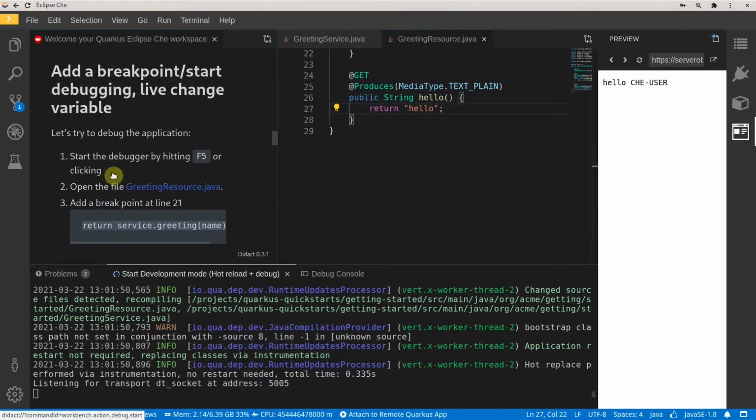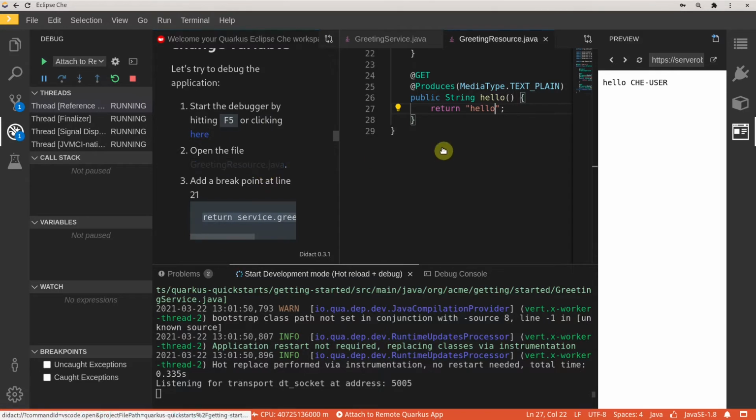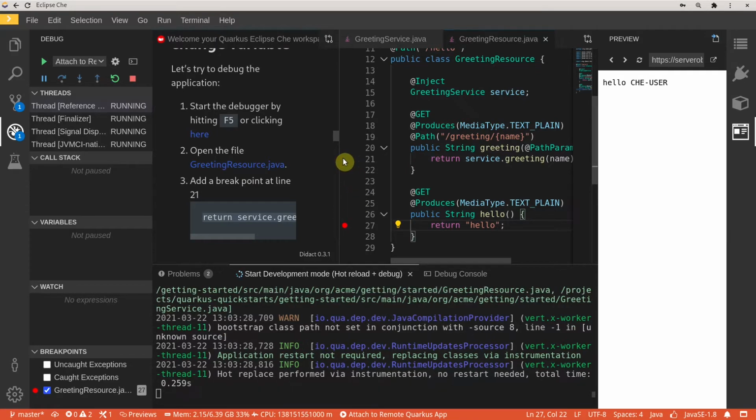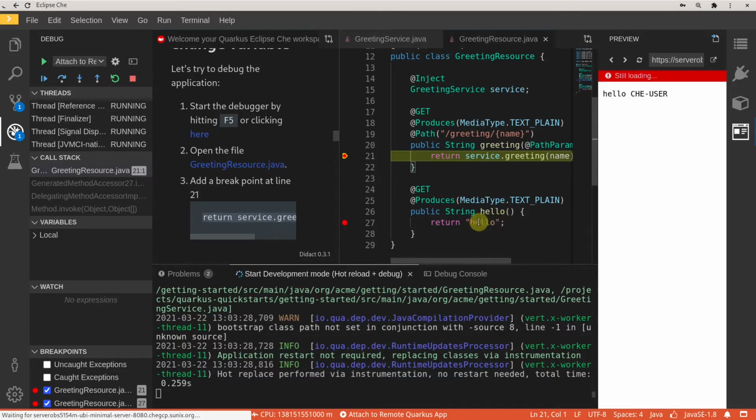So with this workspace, you would just need to hit F5. That would turn into the debug mode. You can then open the right file, so GreetingResource.java, and add a breakpoint at the right line. And then a refresh of the application should stop at the breakpoint.